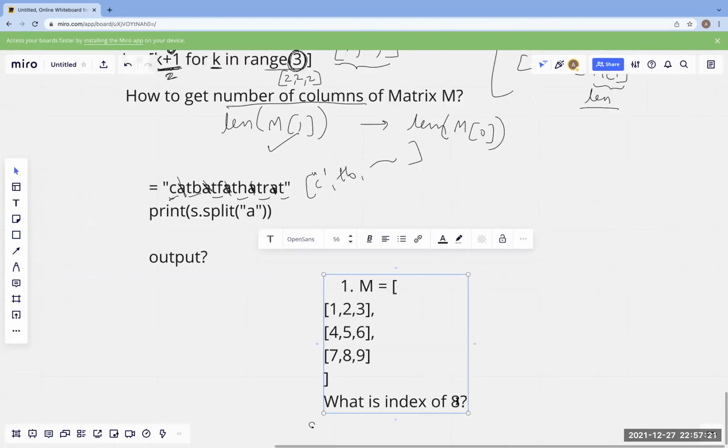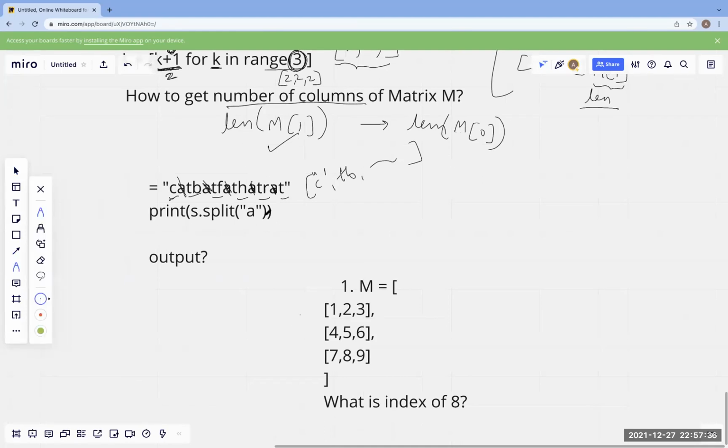Next is this. What is the index of 8? So what is the row number? 0, 1, 2. I think I put it in the reverse order. So row is 0. Okay, so this is 0, 1, 2, and then column 0, 1, 2. So this is 2, 1. So this is second row and basically third row and second column, but the indexes are 2, 1. That is the right answer.